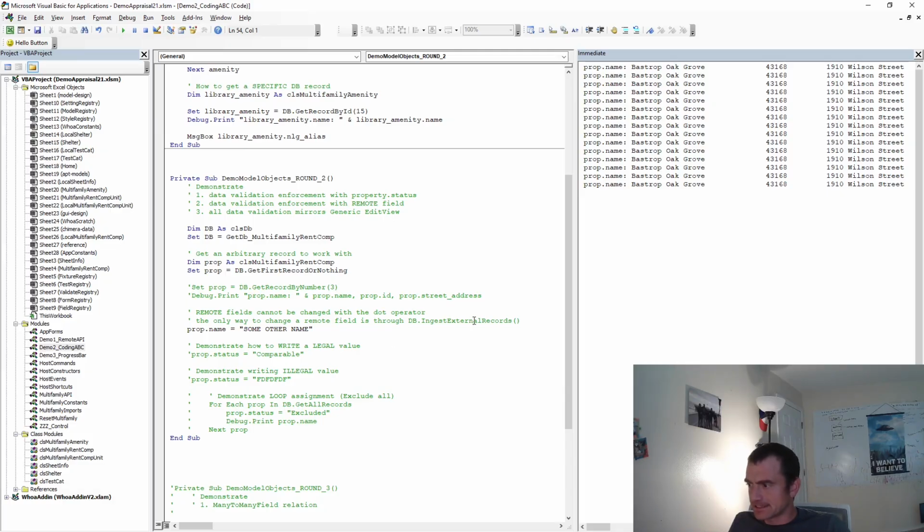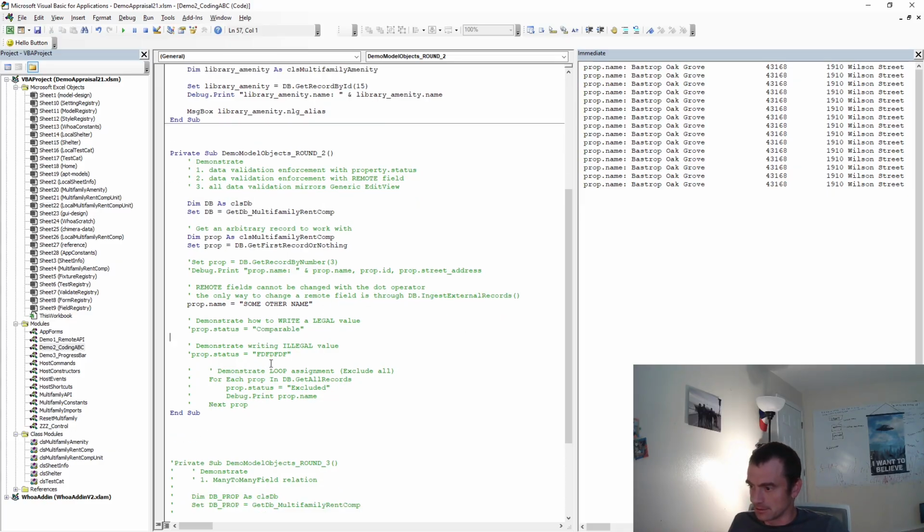I should add that with db.ingest external records, you can include local fields in that. So if for some reason you wanted to have a value come from the database and yet still be changeable here in Excel, you can just let it come through db.ingest external records. It'll drop it on the local table worksheet. The data will start out with whatever value the database had, then you can change it. But most likely you just want to use a local. Most likely you don't want to be changing remote fields.